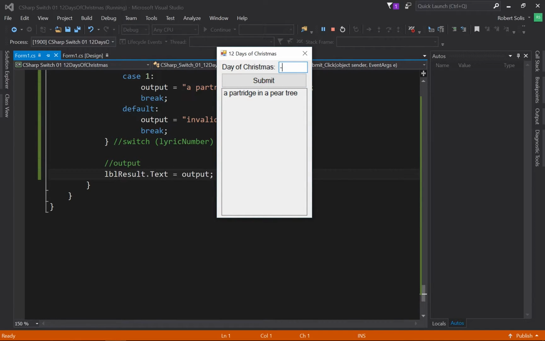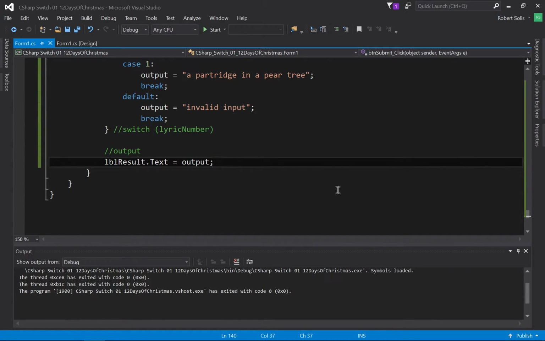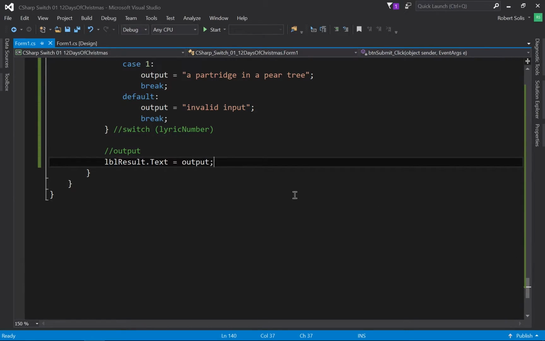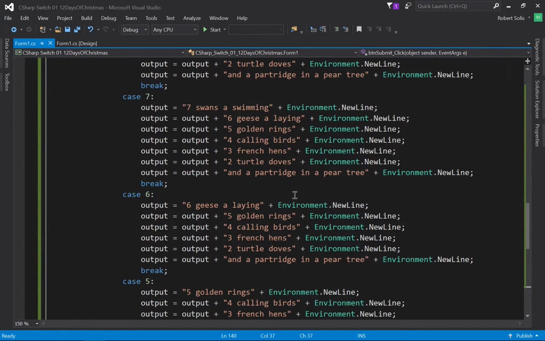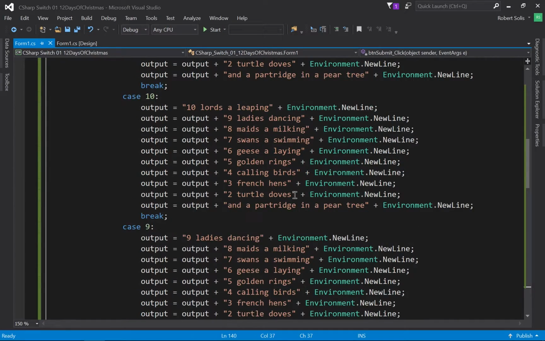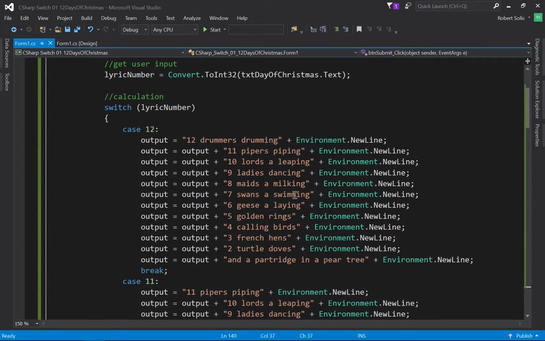How about -5? Invalid input. How about 13? So let me type in 13. Invalid input. All right. So what this does is it displays the appropriate lyric based on the case. If the user does not enter a case of 1 through 12, then that invalid input occurs. Think about this as a selection structure, like the if statement, just tailored a little bit differently.